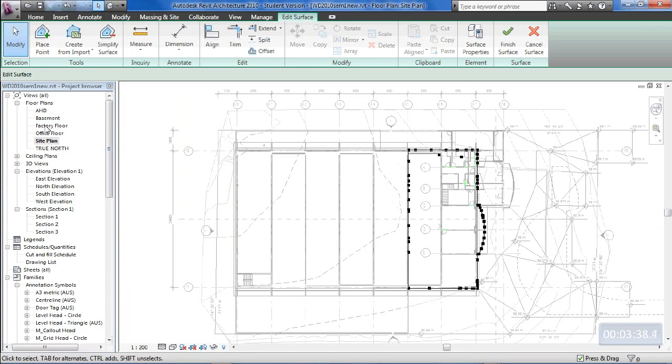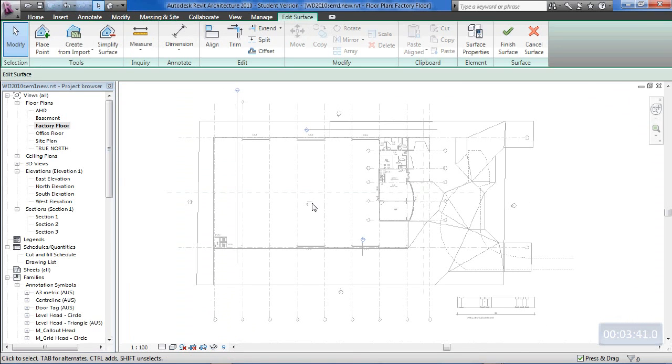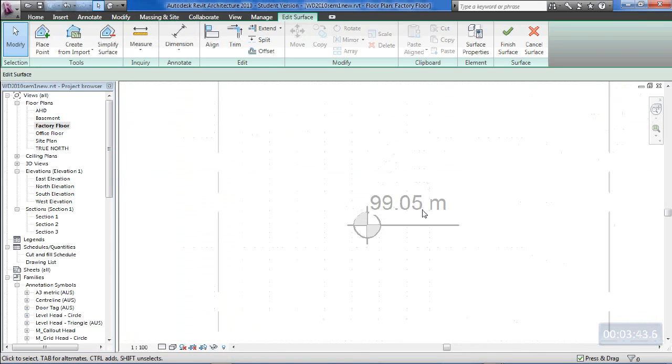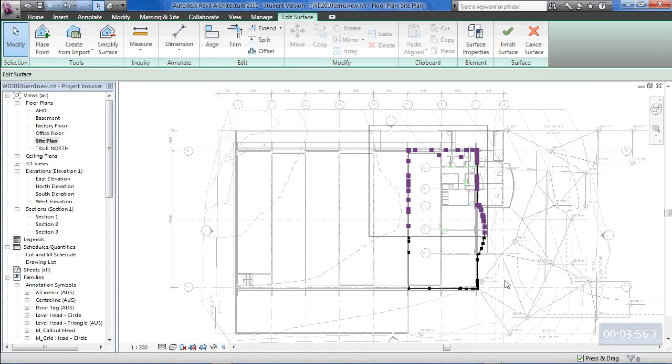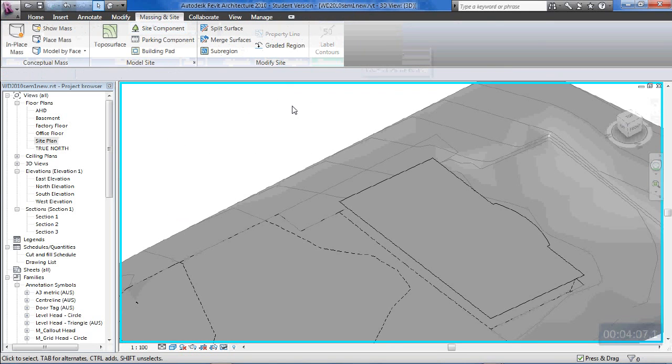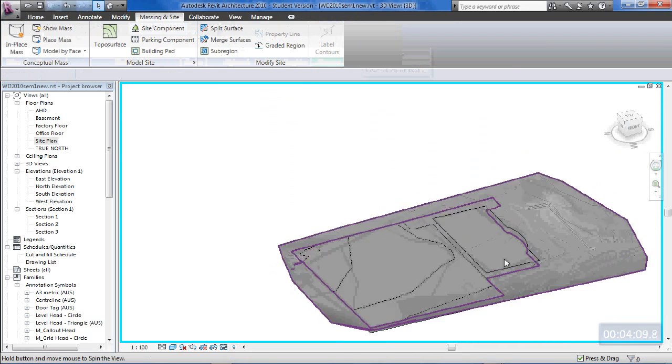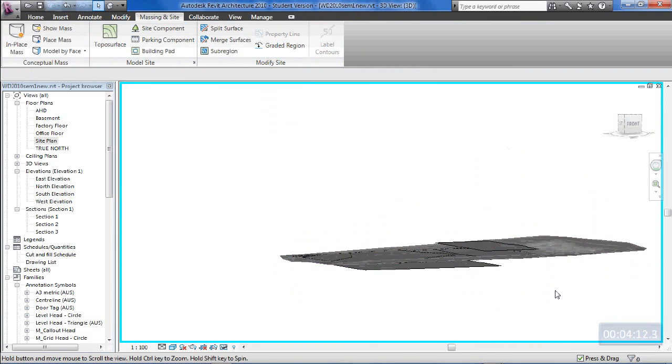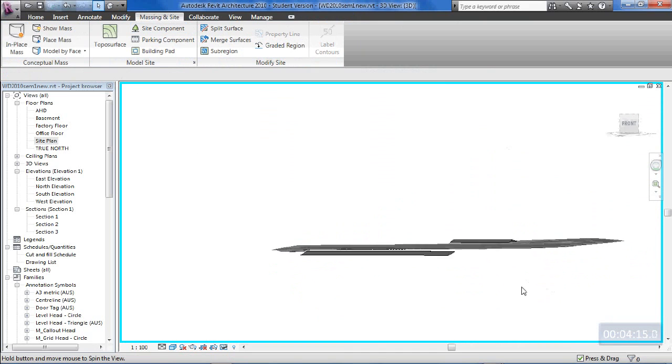So the factory floor RL is 99.050. I want to go 200 millimeters below that for the thickness of the slab, so it's going to be 98.850. So if I go back to site plan, all of these levels here change to 98.850 and press enter, and then finish that surface. And in 3D you can also see the effect that we've got happening through there. We've got a new surface has been created at the right levels. So just a little bit more of the same.